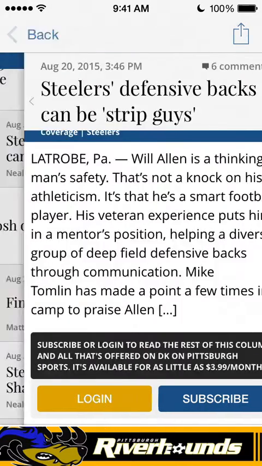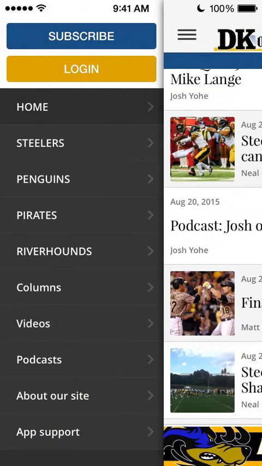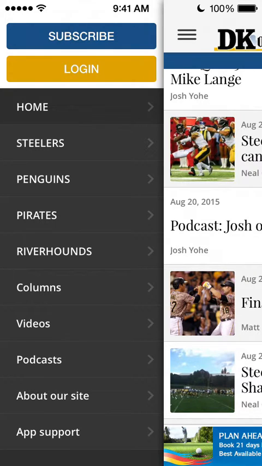Okay, let's go back. There's a hamburger menu in the top left. If we click that, that brings out the menu. What can you put in the menu? Well, you control this menu right in WordPress. You can add pages, you can add categories, tags, and if you use the IssueM plugin for WordPress to manage issues, it'll display your current and past issues.